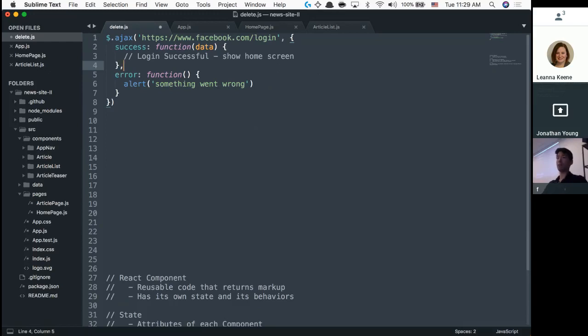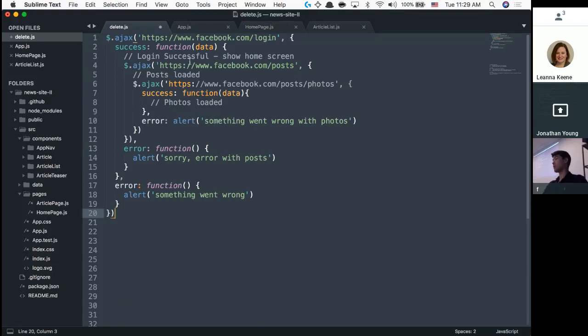When you log in, you hit the home screen, you probably have a bunch of posts. And then you have a bunch of photos, probably a bunch of statuses. And eventually what's going to happen is your code might look a little something like this. So I make a request using Ajax to facebook.com/login. If it's successful, then I want you to load all the posts. Once the posts are loaded, I want you to load all the photos. Once the photos are loaded in, I can actually continue this.